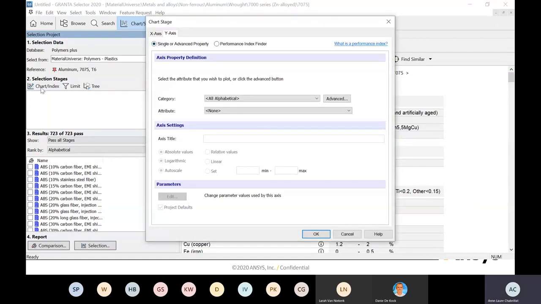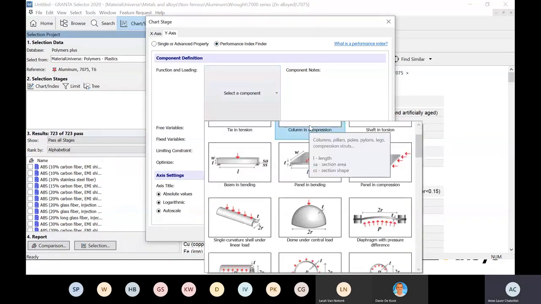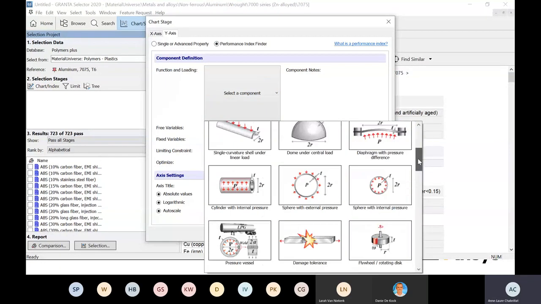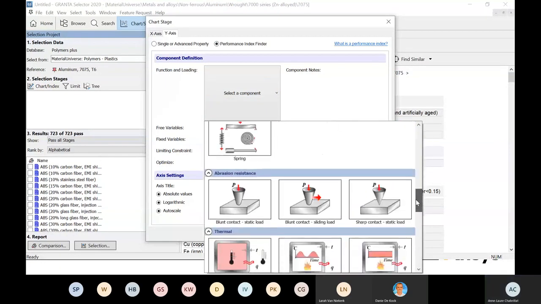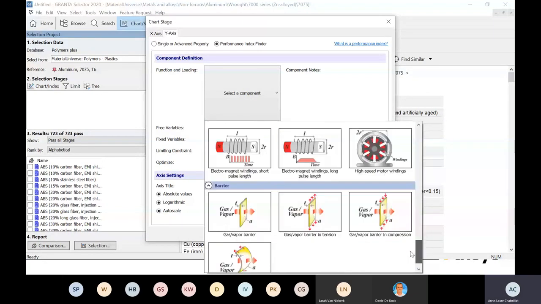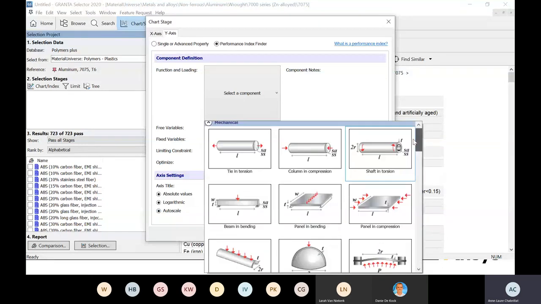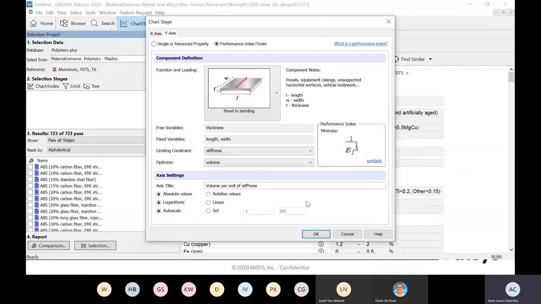So we can make charts, and for these charts we can either pick a property against another, or we can use our little wizard where we have different components. So depending on the application that you need to do. So we've tried to put as many as possible. And then we're thinking of what will be the limiting constraints. So here it's a strength limited design.